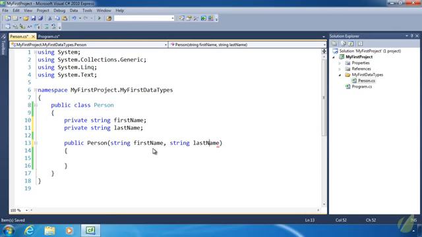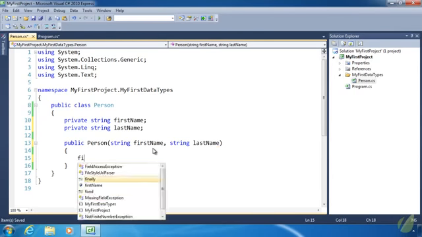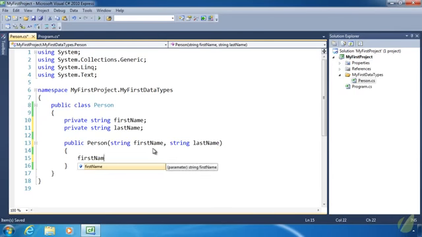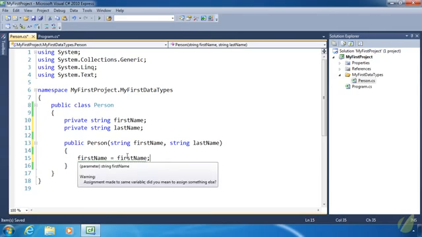And now inside of the constructor, we need some way to take the data from the parameters and assign them to our fields. Now we could do firstName equals firstName, but then we get kind of ambiguity here, and we are going to get a green squiggly. In fact, it's probably going to say assignment made to the same variable. Did you mean to assign to something else?